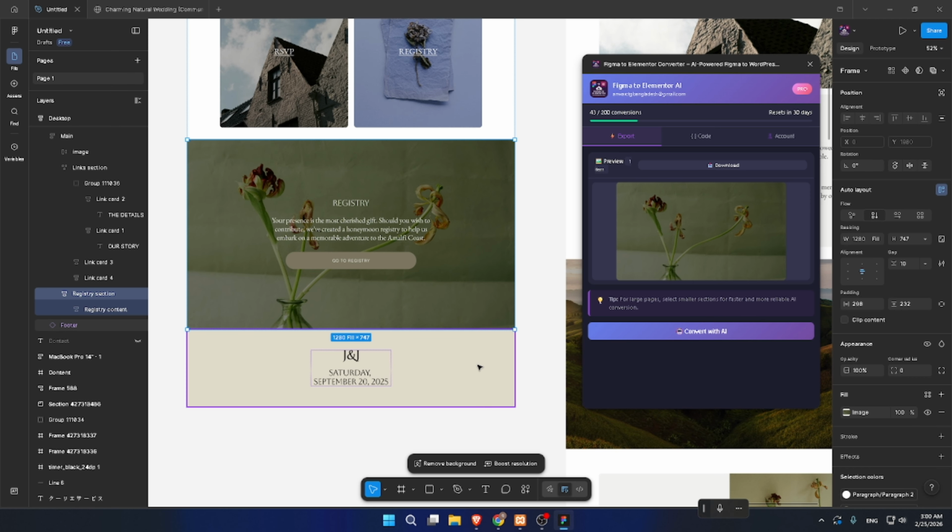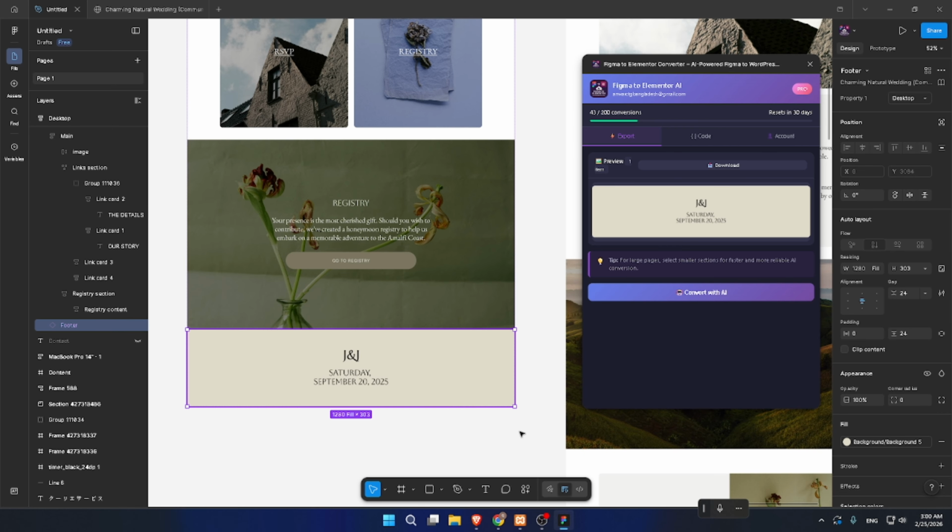We have this last one, the footer one. Okay, here we go, convert to AI.